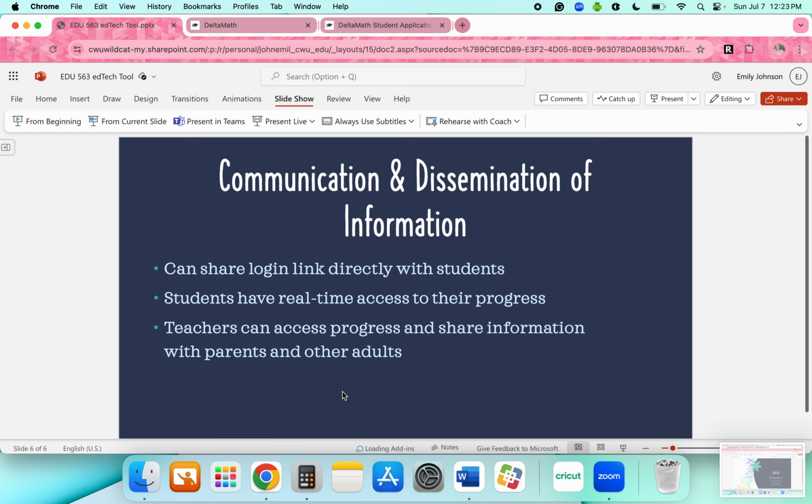So maybe I could use it and create specific assignments in my co-taught class for some of my students who receive special services, and then share that information with my co-teacher.